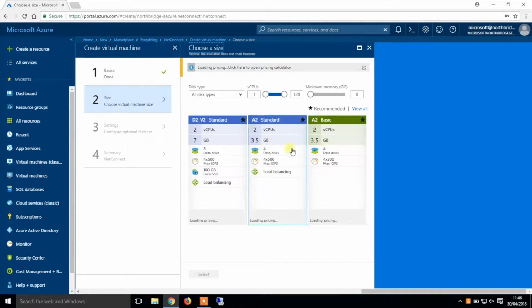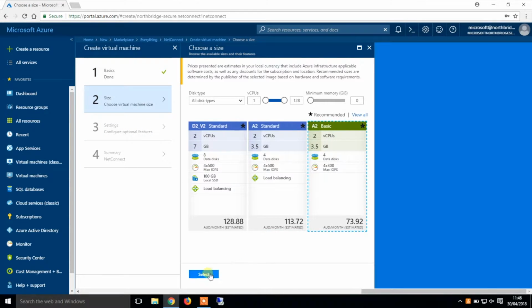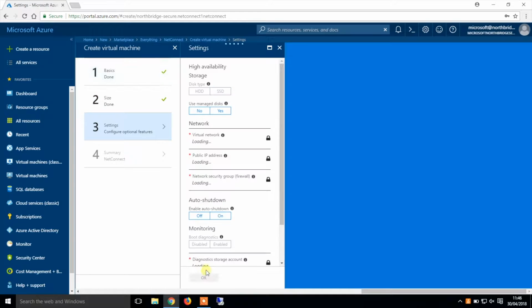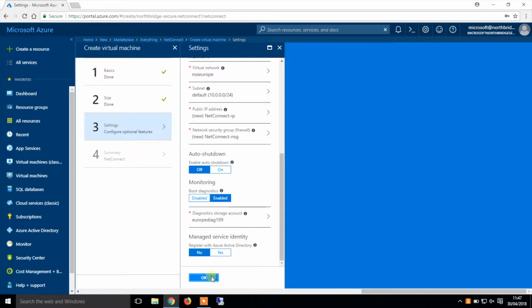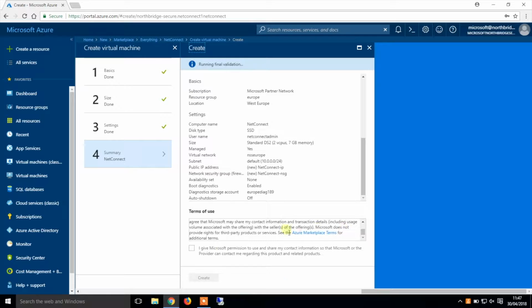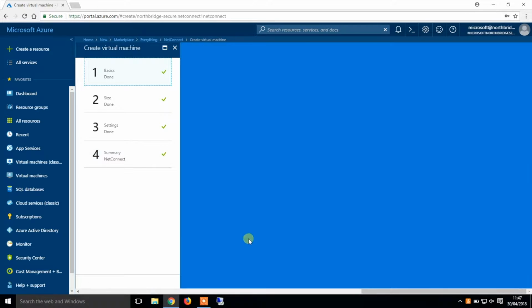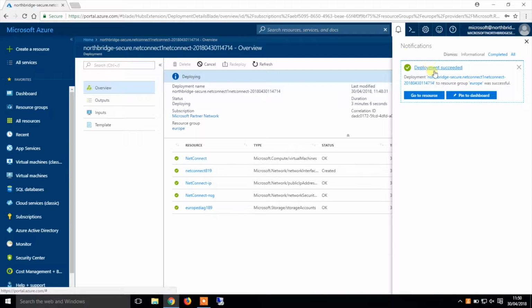Now for size, we recommend going with A2 standard for less than 50 users. And under the settings heading, configure your network settings as required, ensuring that you select the same virtual network as the servers that you're accessing. Finally, review the summary and make sure everything's set up as required and create the instance. Once the instance has been deployed, we'll be able to access NetConnect.